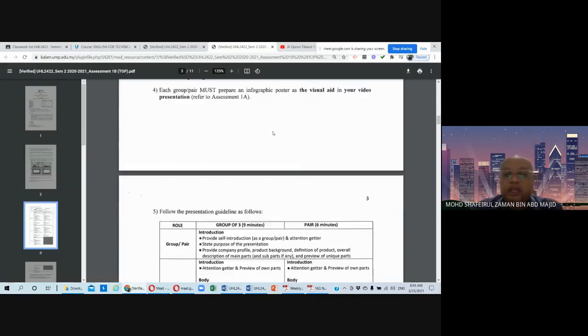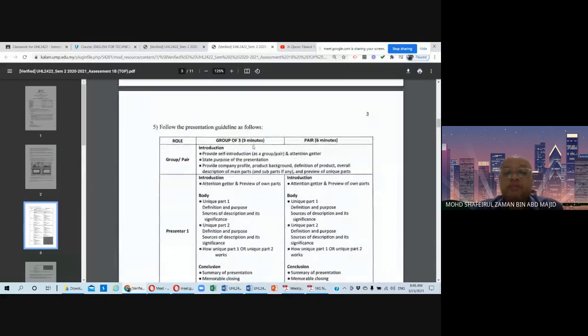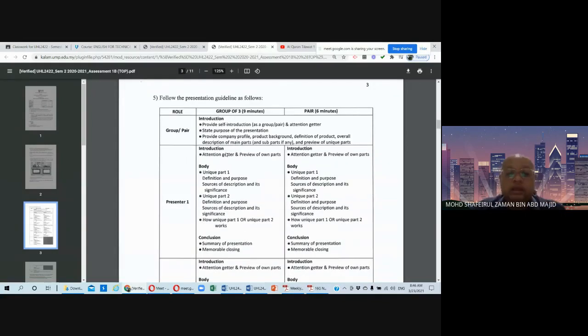Number 5 here, follow the presentation guideline as follows. This applies for a group of 3 and also for pair work. For the introduction, any one of you can do this. This is the general introduction. Any one of you can do this, or you can divide it among the 3 of you. Provide a self-introduction, state the purpose of the presentation, provide the company profile and the others in the introduction.